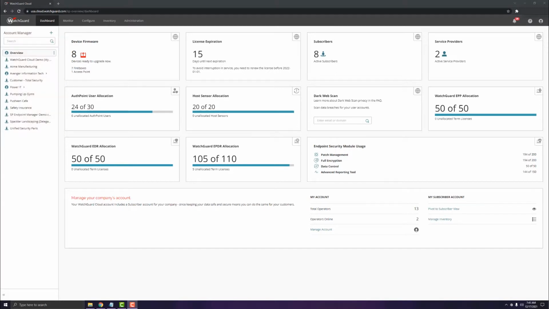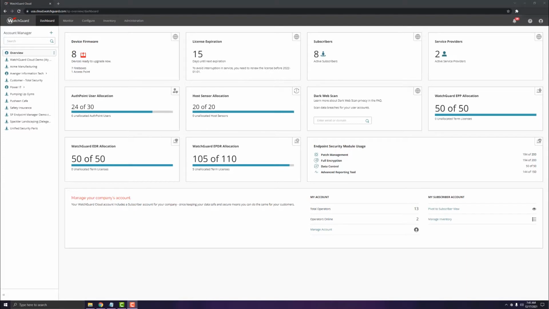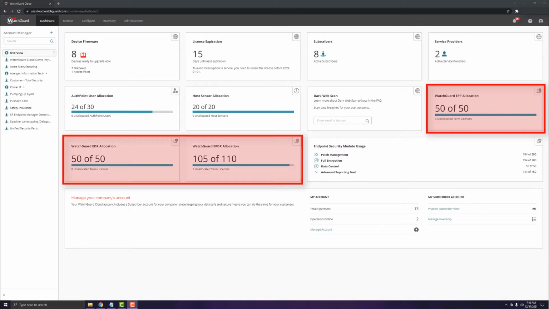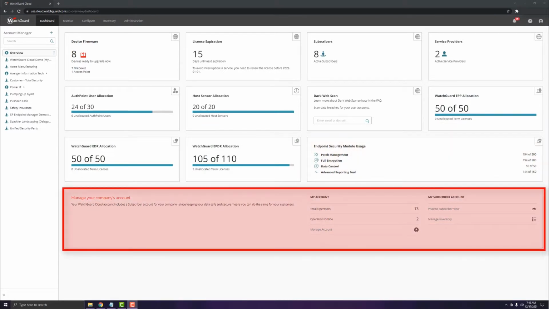From the service provider dashboard, you can quickly see all of the devices you manage that need updating, which licenses expire next, as well as all of your license allocation across Authpoint, ThreatSync host sensors, and WatchGuard's endpoint security services. You can also see usage of WatchGuard endpoint modules. Finally, you can see details about your account, including the number of total operators who have access to the platform and how many are active at the moment.